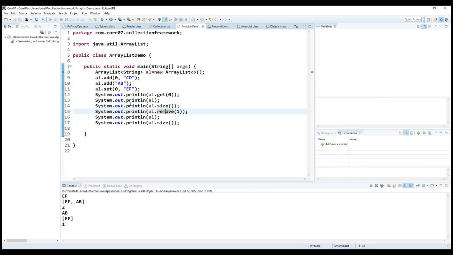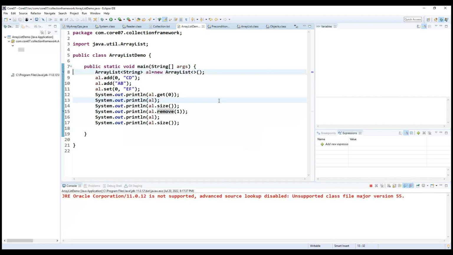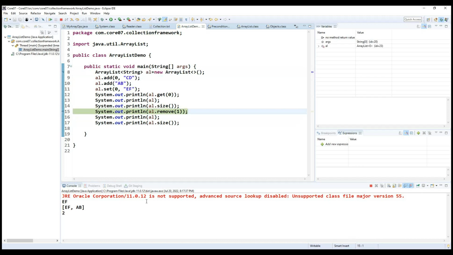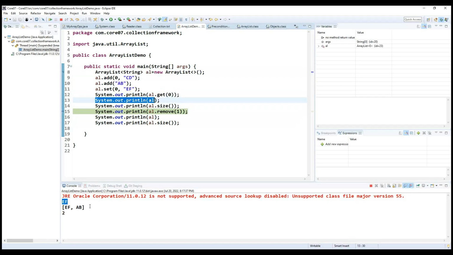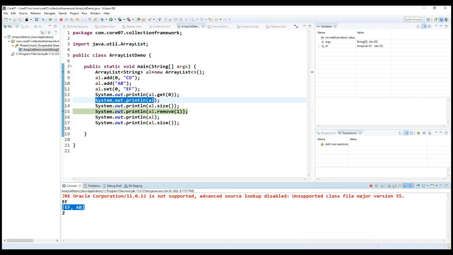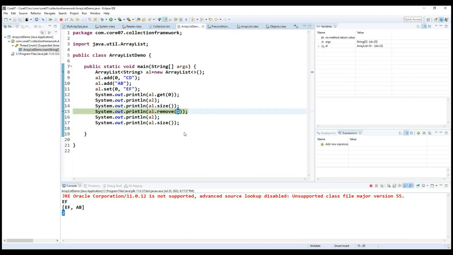Now again, at line number 15 we have the remove method. Okay, now I'm calling this remove method here, and the cursor has stopped here. Now observe carefully: with this get, we are printing the value, and for AL, currently how many elements we have, and the size. This is the size we are printing, which is 2. Now I'm calling the remove, and what I am passing is 1.